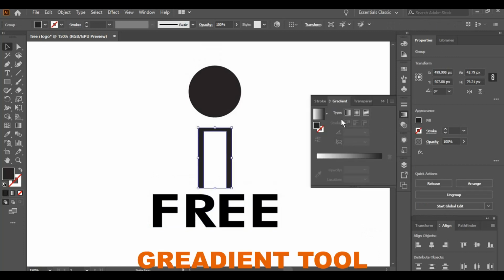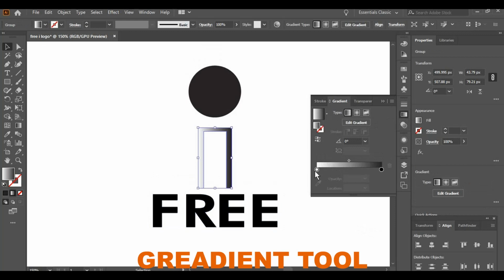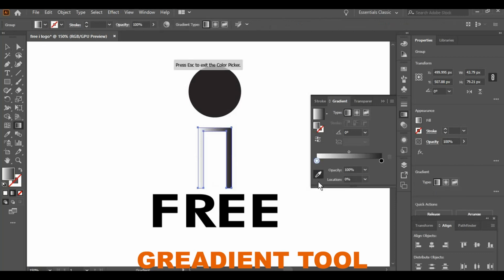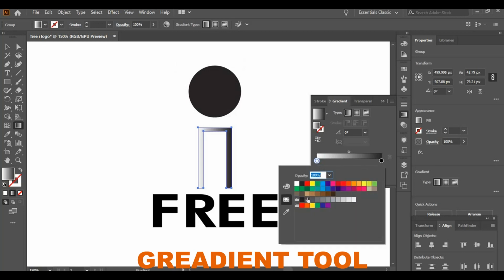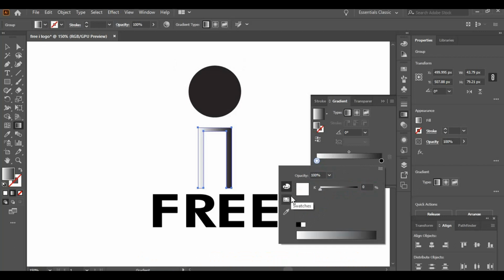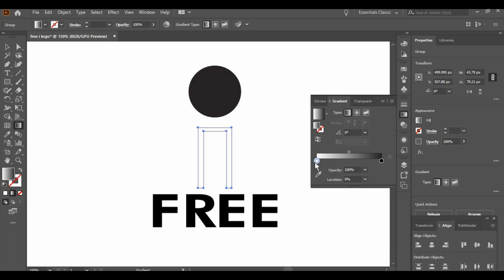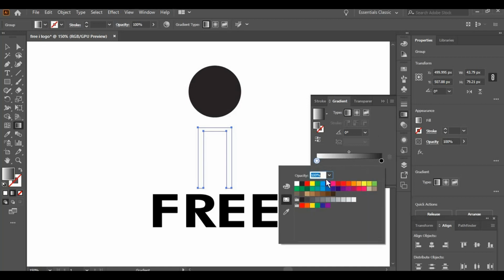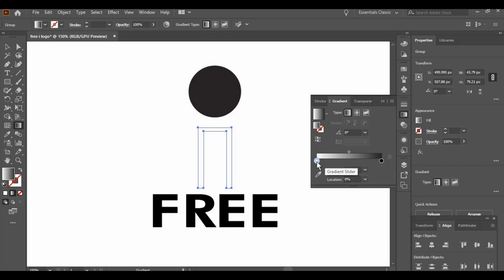Now we will use the Gradient tool. For the gradient color, we will use only black and white. See the gradient color as we adjust it on the element.